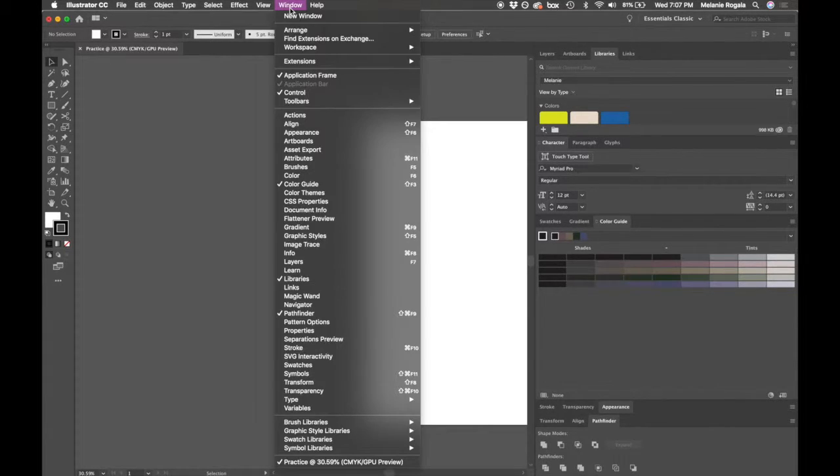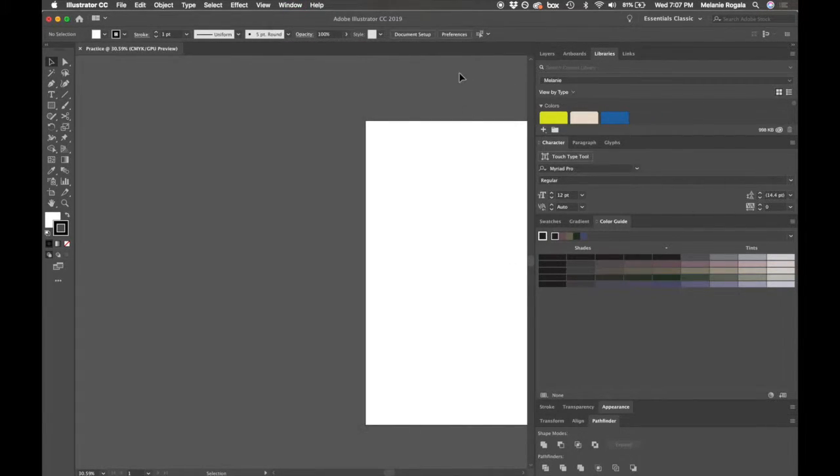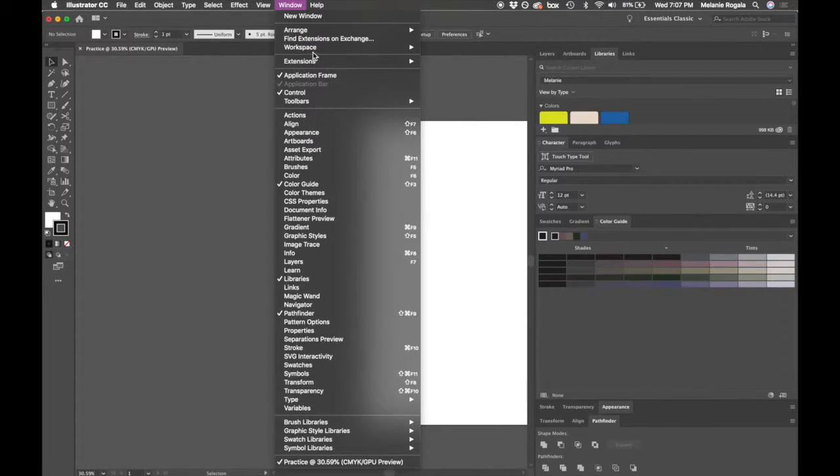So I started with Essentials Classic, and then I changed things around a bit. So my Essentials Classic now looks just like this. And so if you select Essentials Classic, you could select any of them and just add them manually. This is where the panels come from.